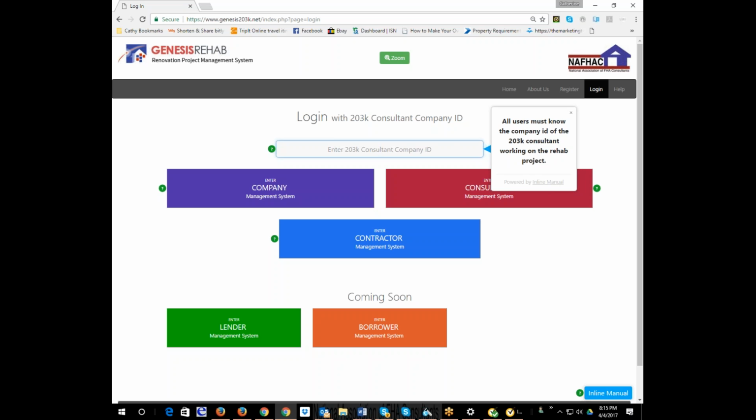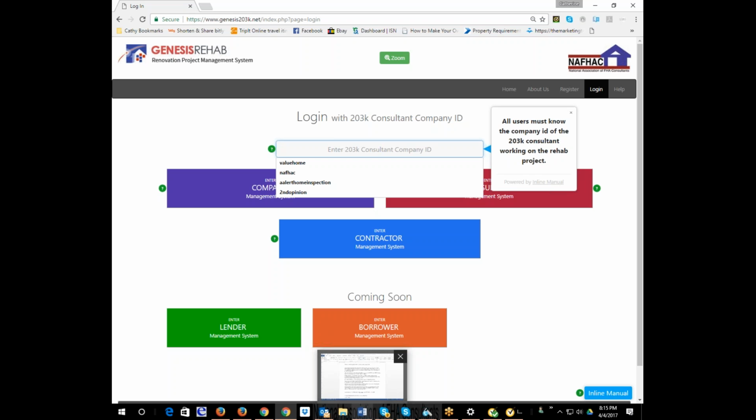Here it says all users must know the company ID of the 203K consultant working on the rehab project. So Ron, I know that your company's name is, your email address is MAA Inspect, something all about inspections. Meadows all about inspection.